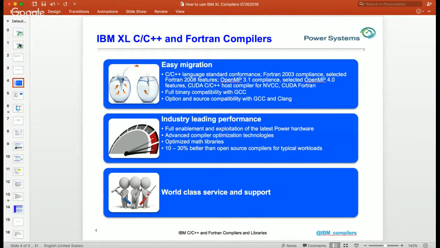The XL compiler's advantage is to deliver industry-leading performance, with full enablement and exploitation of the POWER architecture, and to support advanced compilation technologies. Within the XL compiler package, we also have optimized math libraries. Compared with the open source compiler, the typical XL compiler can deliver 10 to 30% better performance. We also have world-class service and support. This is the answer to why use the XL compiler.